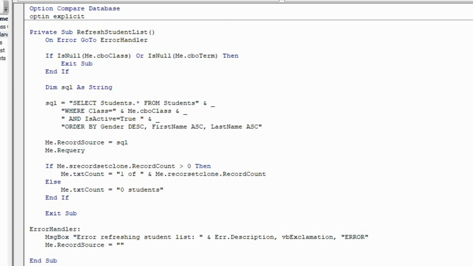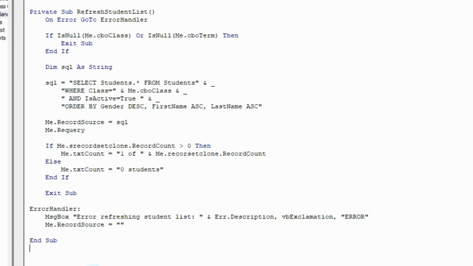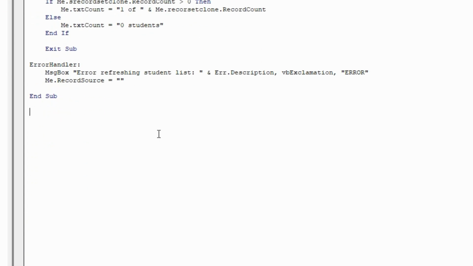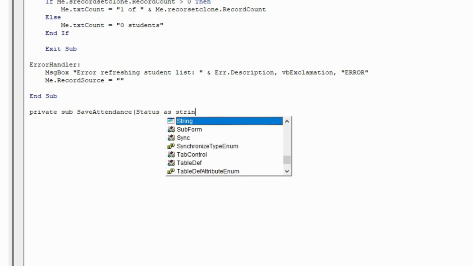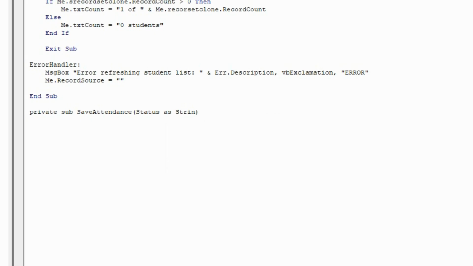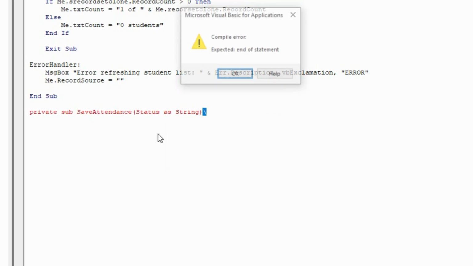All right, so this is our first code. Now we are going to add another one too. The second one we are going to add is Private Sub SaveAttendance, then status as string, so the status being absent, present, and the rest.